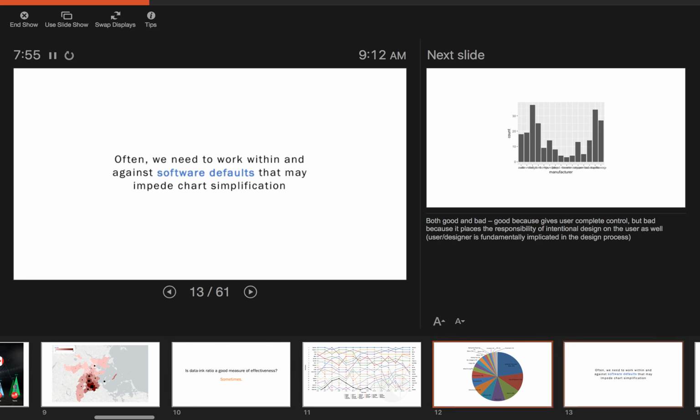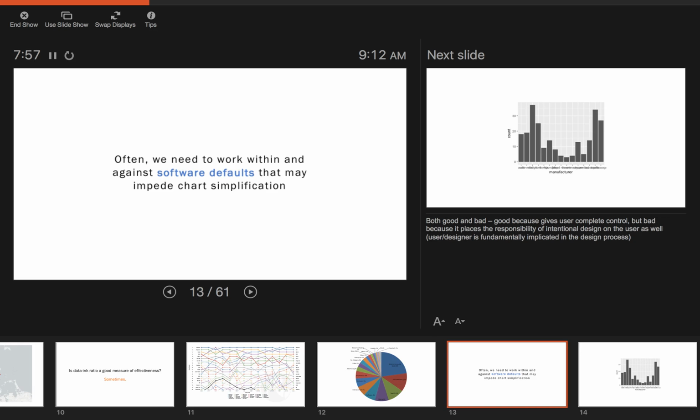It's useful, though, in other contexts, when we think about what data ink ratio means when working within software defaults. We've encountered this a bit already when working with Ggplot. When we create visualizations in different platforms, say Ggplot 2, for example, or even in Excel, software defaults aren't always designed with simplification in mind.